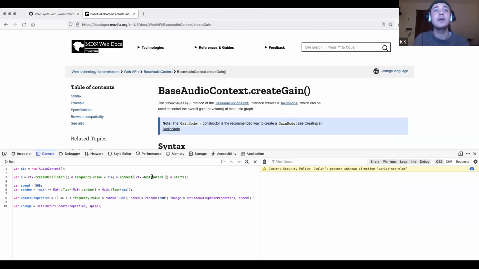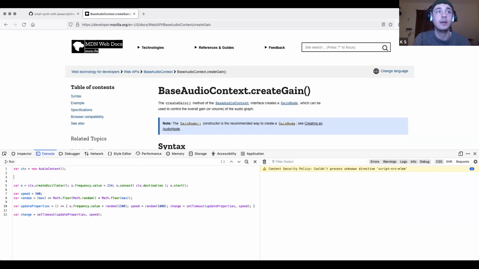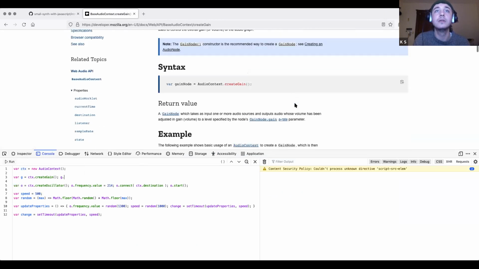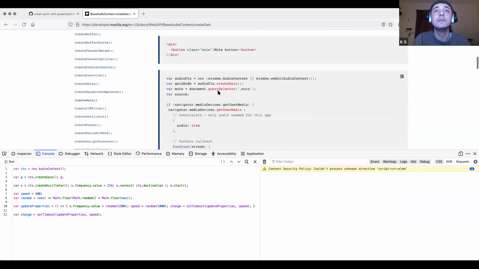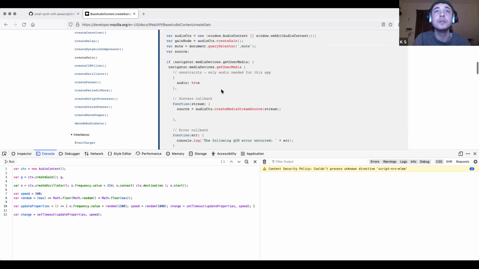And instead of connecting the oscillator here to the context destination, what I'm going to do is say var g equals ctx.createGain. I'm going to make a gain node. And then I'm going to say g dot, let's see. They tell us how to do it here, which is quite nice.